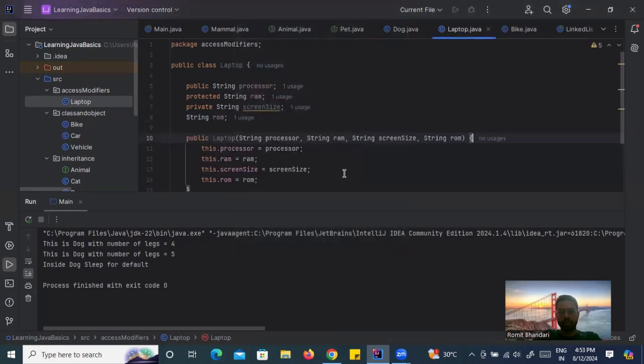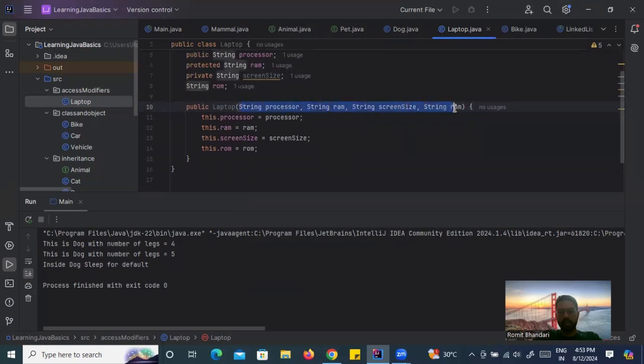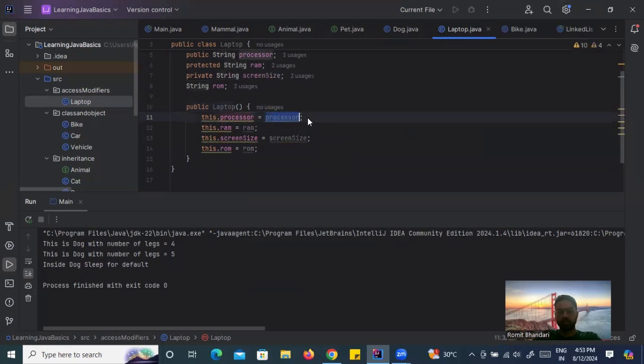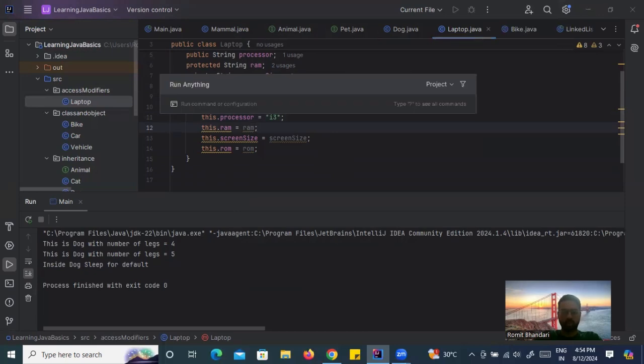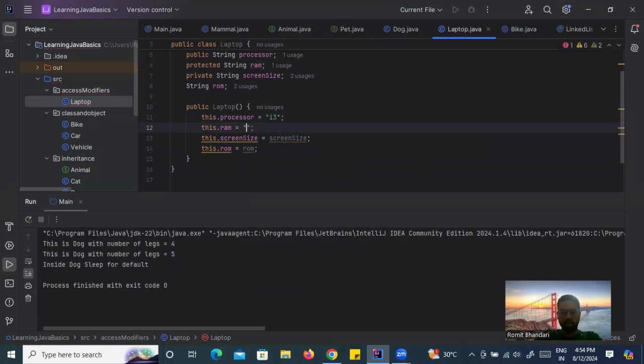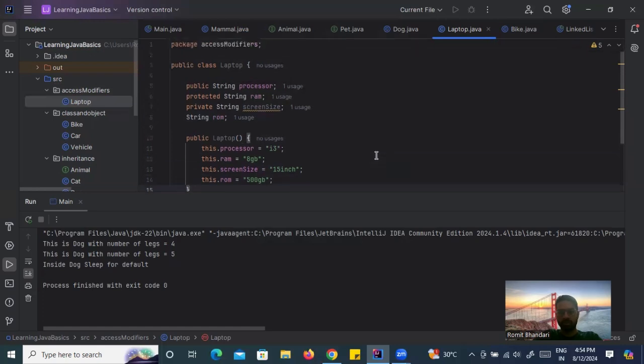Okay, so instead of initializing through the constructor, we can have an empty constructor and initialize the values within the class itself, something like i3. Let me do that quickly. It will not take much time. RAM 8 GB, 15-inch screen, and ROM 500 GB. Okay, this is the default value we have given to all the variables here, with different access modifiers as we see.